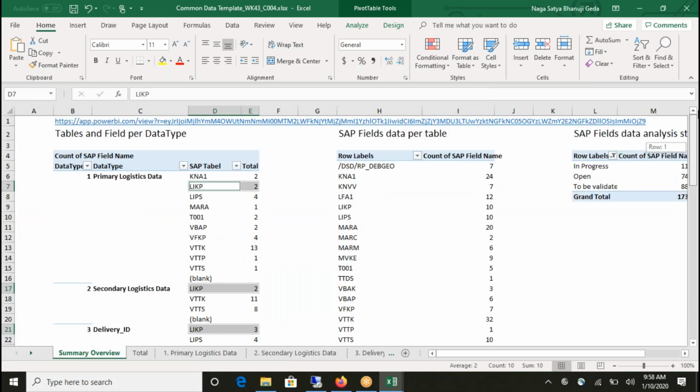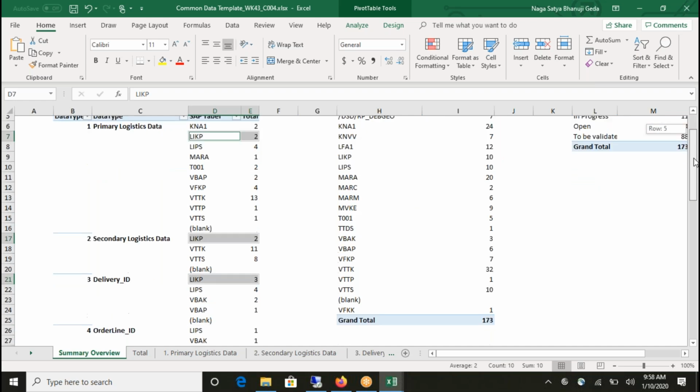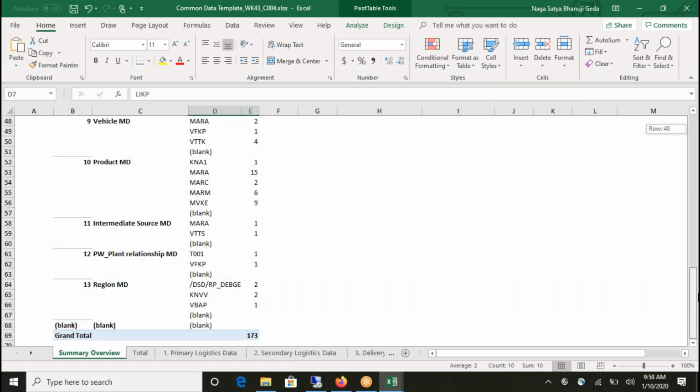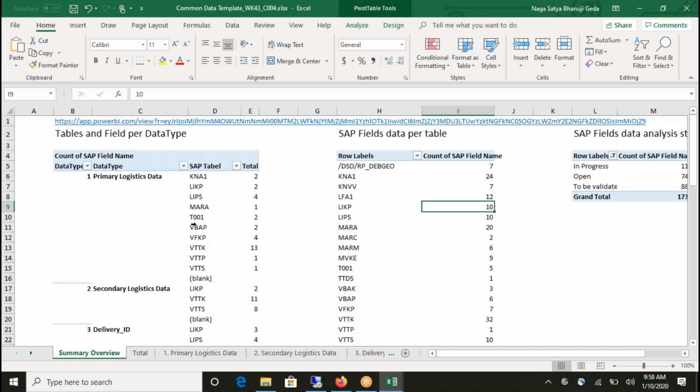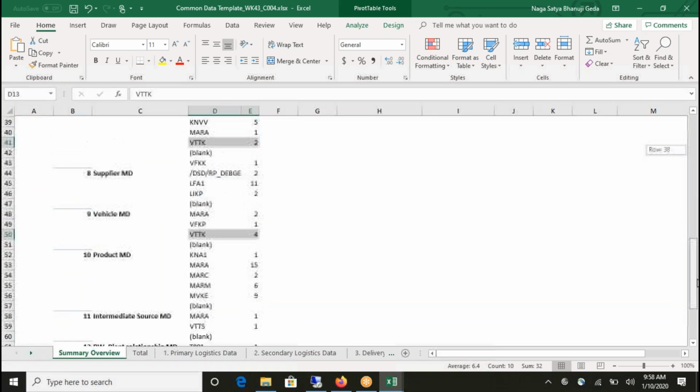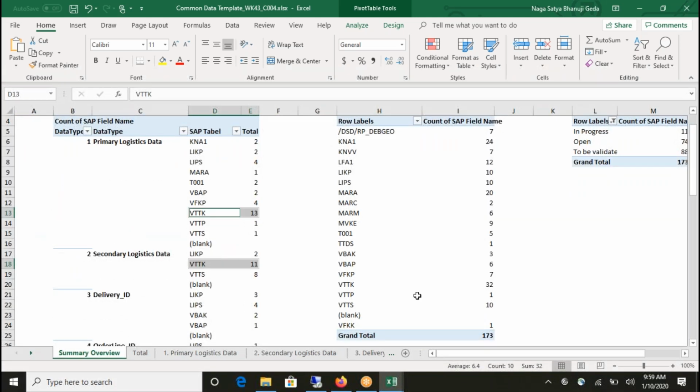One table is present in multiple harmonization layer views, but we write it only once. In the LIKP table, here I need 2 columns, here 2, 4, here 3, 7, here 1, 8, 2, 10. In total 10 columns we needed, so after LIKP you see 10 columns. From VTTK you need 11, 13, 13 plus 11 is 24, 24 plus 2 is 26, 28, 32. 32 columns we needed from VTTK. Here you can see how many columns are needed in total: 173 columns. The same column might be repeated multiple times.